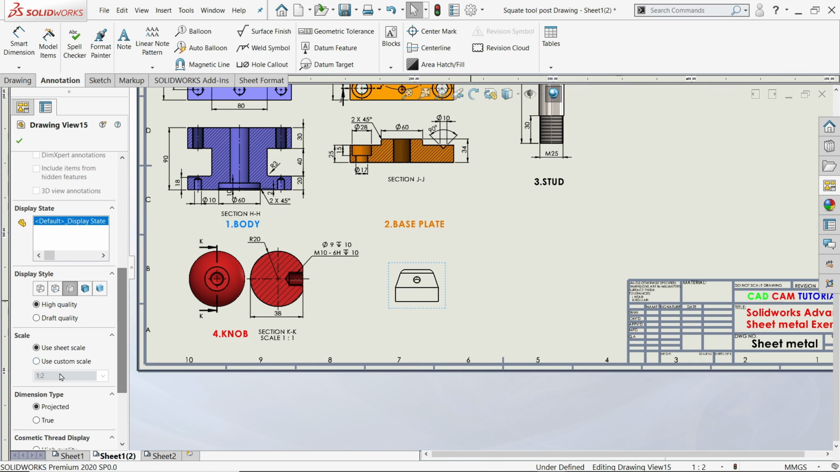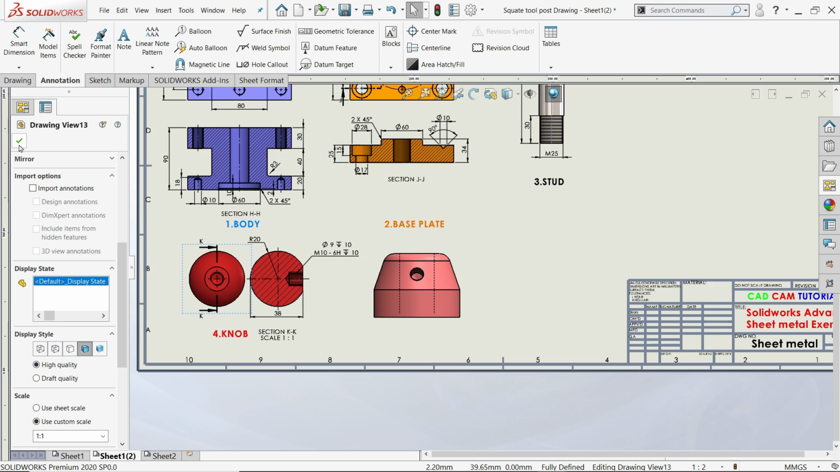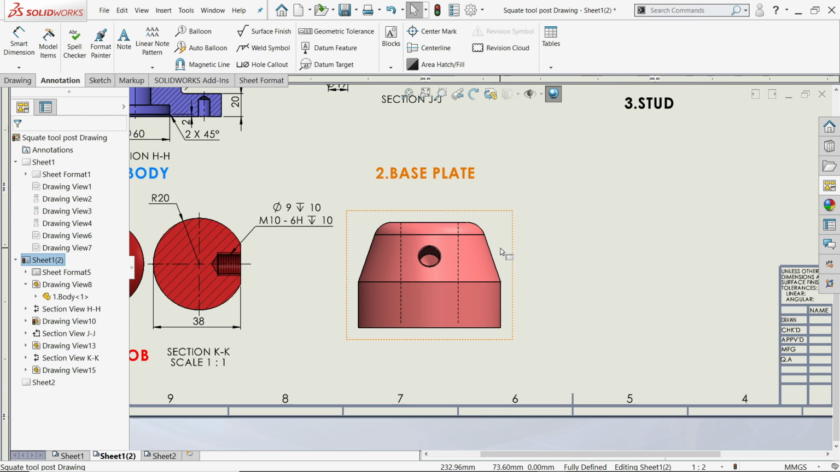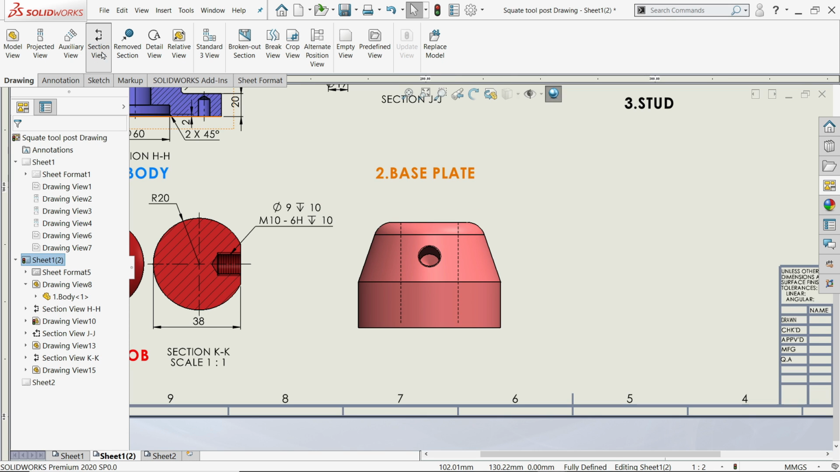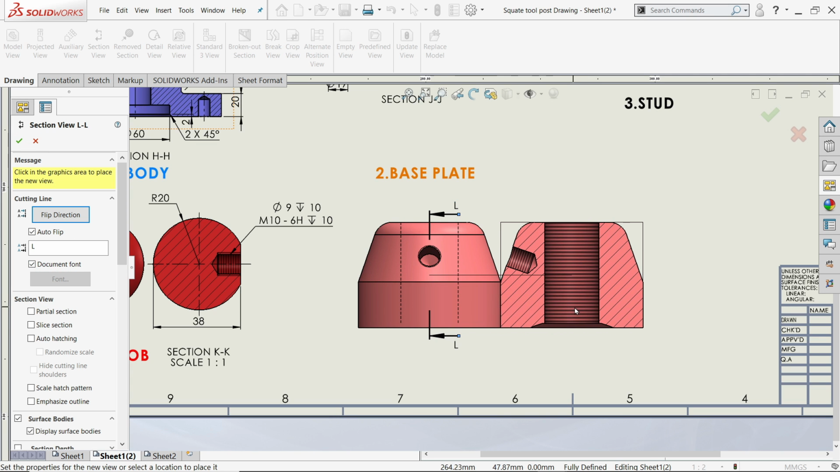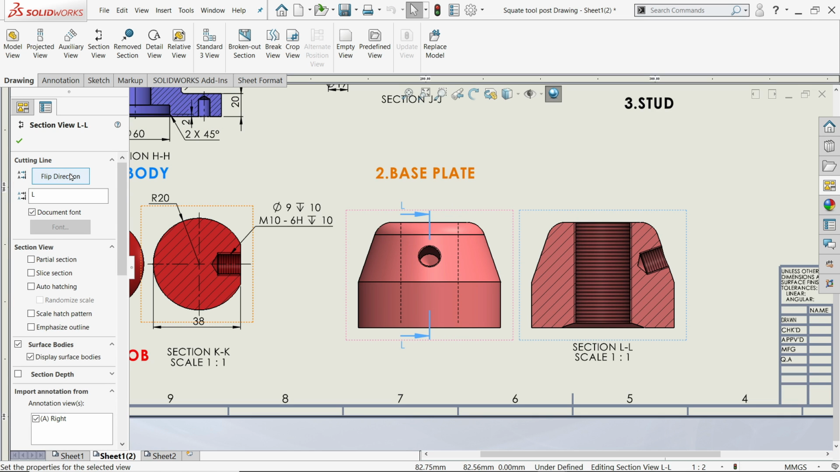First change its scale, 1:1, high quality. Even though this one also, keep all the parts high quality so that the image looks good. Section view, just put something near the center, and let's say I'll put here flip direction, scale hatch.